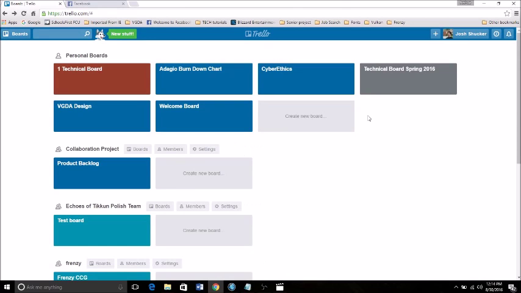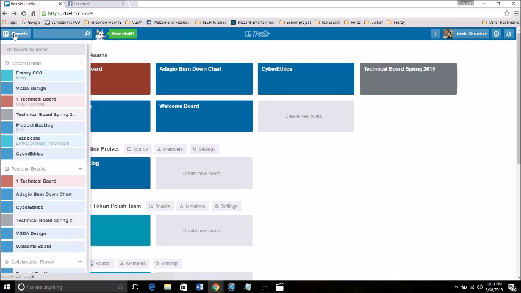Now here we are on the main Trello page. There's a bunch of buttons available. Off here on the left, you have the boards button. That will list all the boards that you're a part of. It's a nice little quick reference for them. If you're just starting out, you won't see anything there because you don't have any boards.